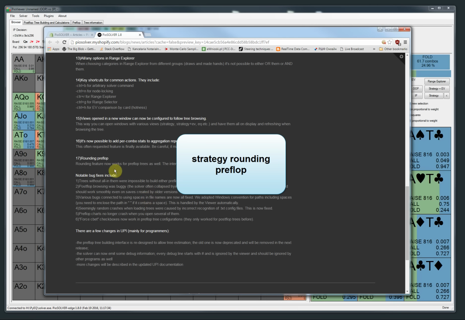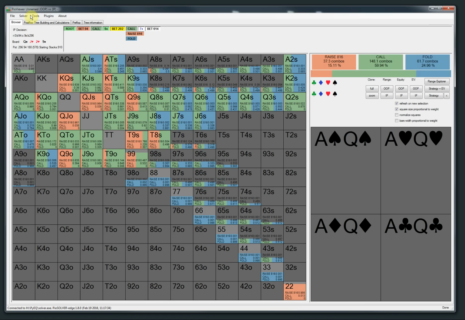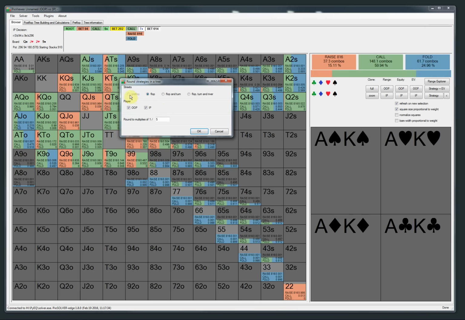Okay, so the final feature I'm going to talk about is rounding preflop. Now it's possible to round preflop solutions. There is nothing new as usual. Oh, I'm sorry. As usual, you go to tools and then, I can't find it. Right here, round strategies. Go here and then you can choose preflop as well.